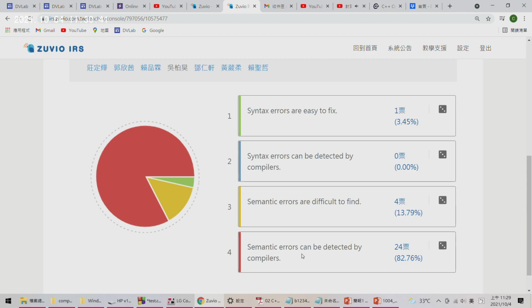So semantic errors cannot be detected by compilers. And thus, semantic errors are difficult to find. So most of you chose the correct answer.